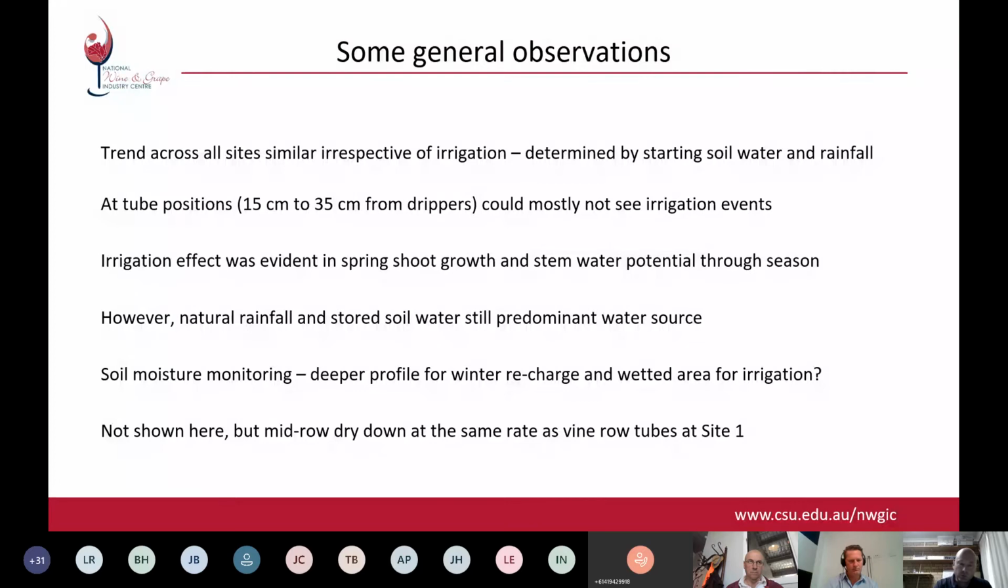And I think it raises a few questions about soil moisture monitoring. Is it of interest to know what your winter recharge is away from where you're going to irrigate, so you really know your starting situation to depth, deeper into the root zone? And then you need higher resolution, more frequent monitoring if you're going to be in the wetted area of your irrigation system.